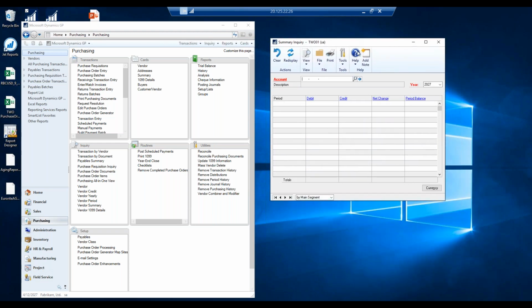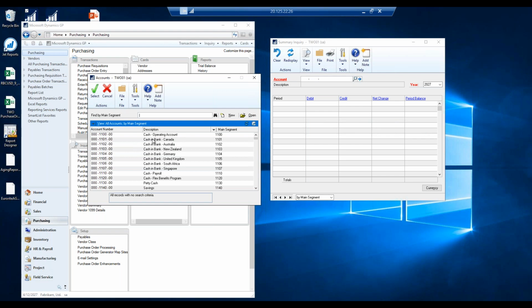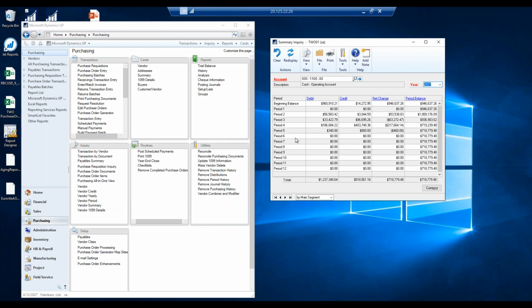So the last one is really quite simple. This one here was cash operating. There we are. So here's a list of all these transactions. Obviously, these are the transactions.